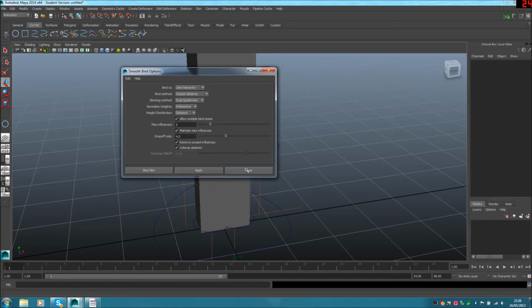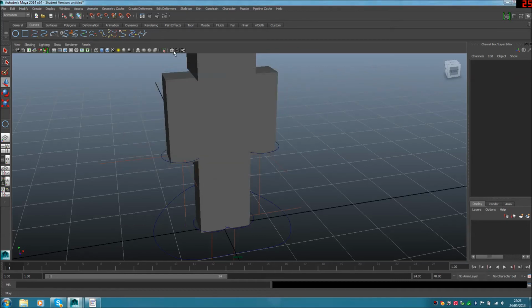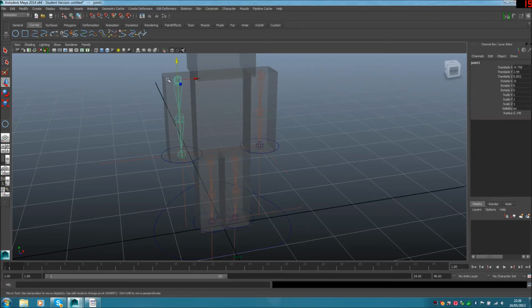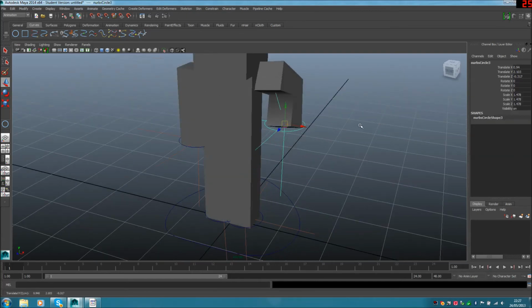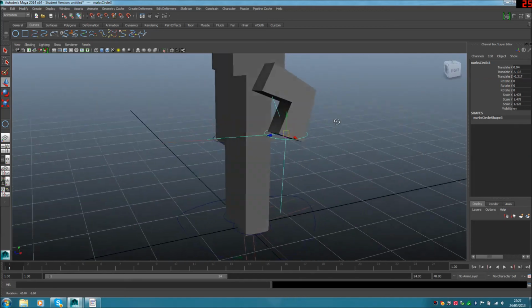That's all you need to change. Hit close. Now what you do is you select the bone, then you select what you want it to control, such as the arm. It doesn't matter which order you select them in. Then skin, smooth bind, select the bone and the arm, skin, smooth bind. So you can now see that if we grab one of these NURB circles, it now moves the arm like so.